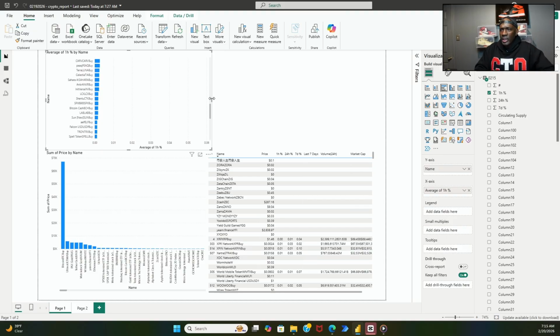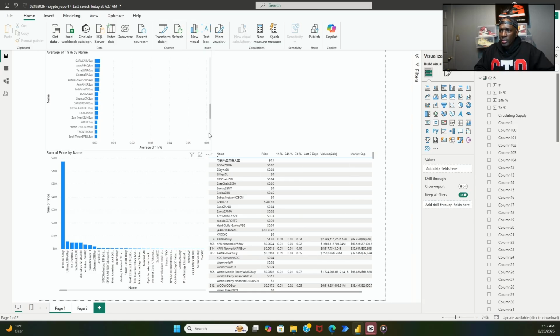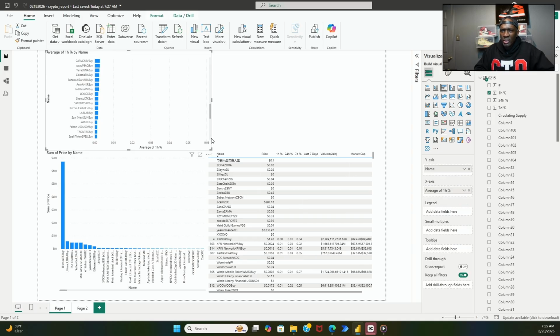One thing that I like to do when I create Power BI reports is I really don't like the hard edges. I actually like to do rounded corners. I'm not necessarily going to go into the rounded corners right now. We'll do that as we format a little later, in maybe another video or two.